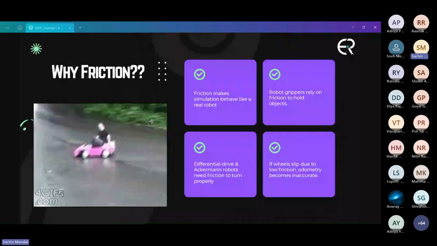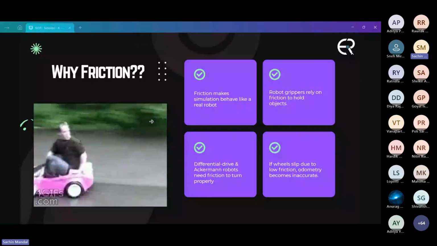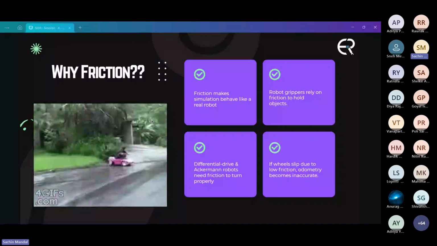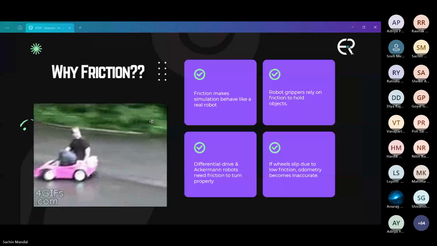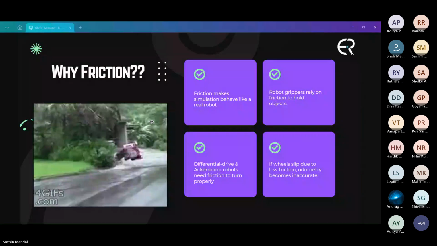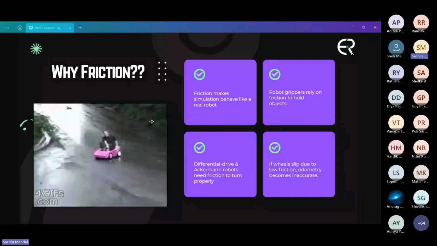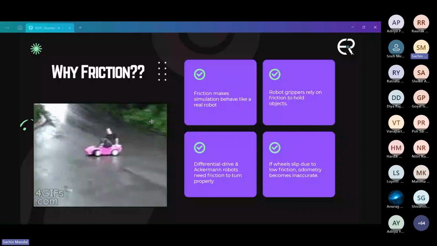Wheels push against the ground and the ground pushes back. That interaction is friction. It makes the simulation realistic. Without friction, many bots can't turn properly, grippers can't hold objects, and we also get inaccurate odometry due to wheel slipping. So see this. The wheels are rotating, but the robot behaves unnaturally without friction.